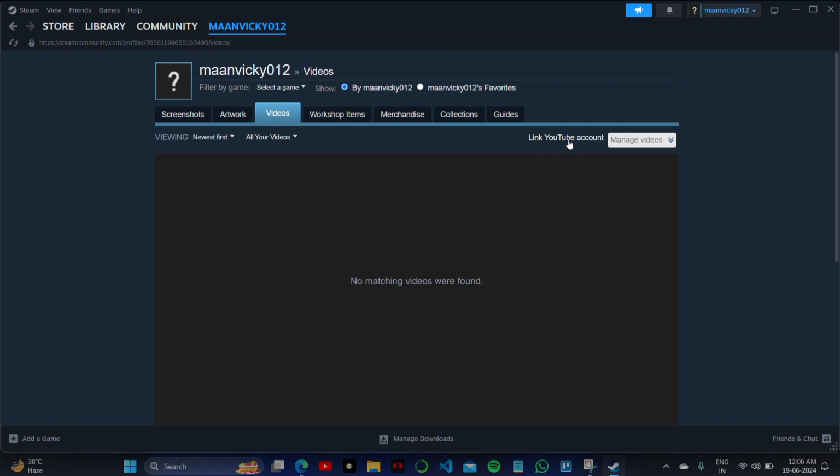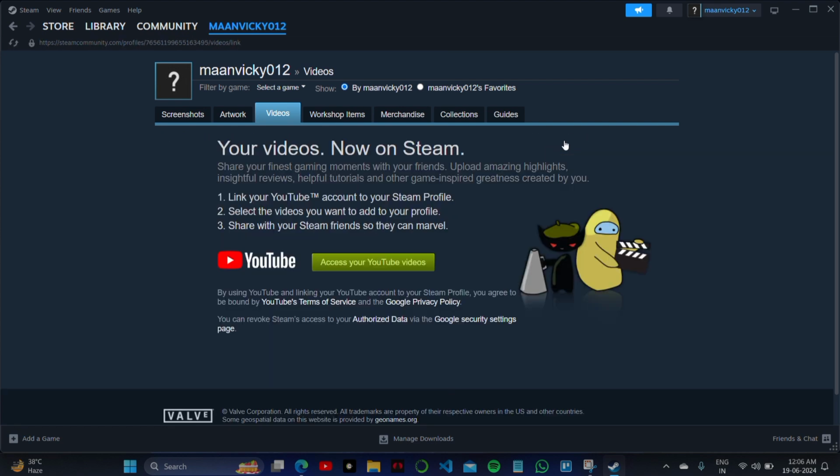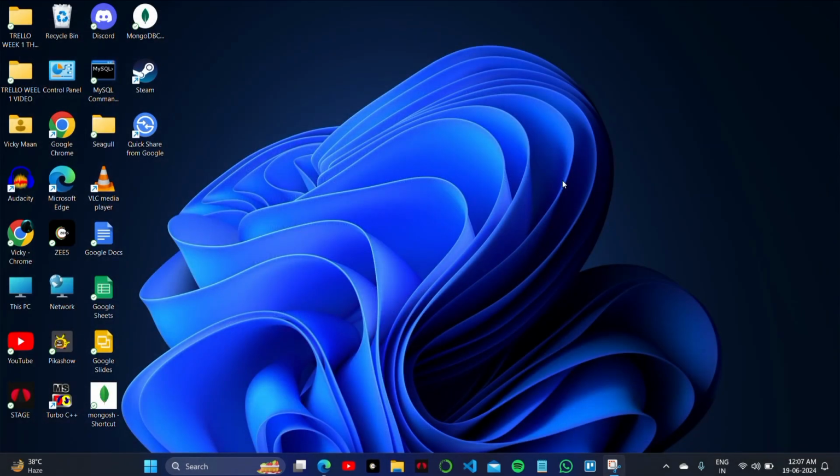Here you have to link your YouTube account to get your videos uploaded on your Steam. Click on it, and here you will get an option to link your YouTube account to your Steam profile. You have to select the videos you want to add to your profile and then share with your Steam friends so they can marvel or review these videos. Click on the green button that says access your YouTube videos to your Steam account.